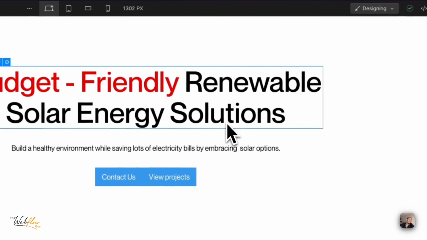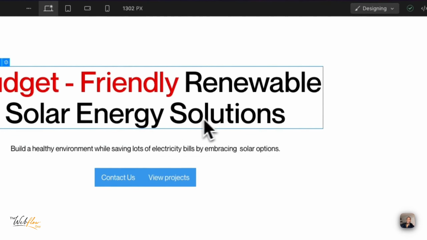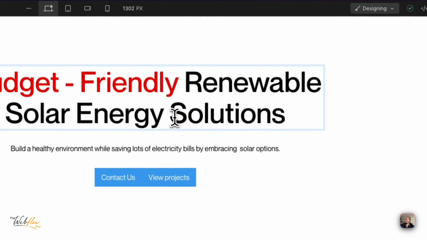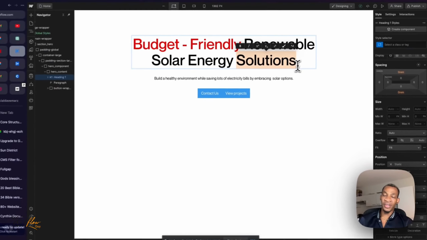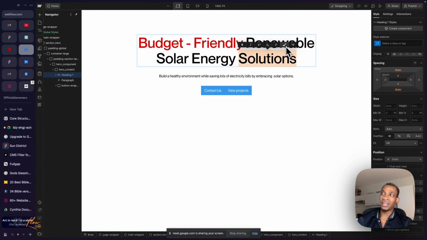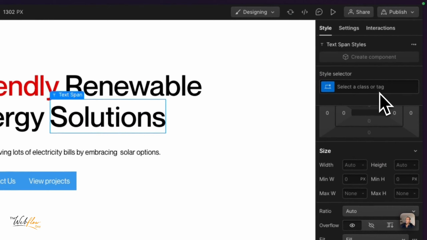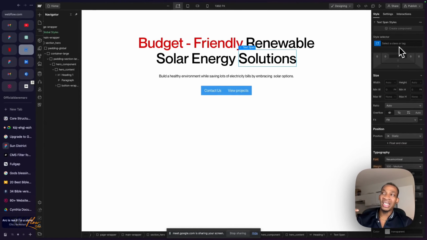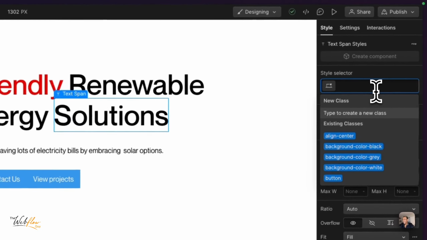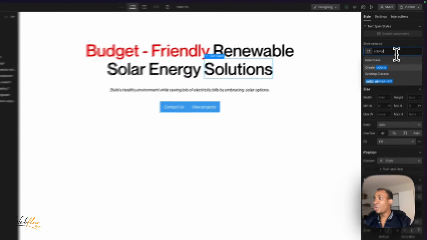Let's pretend we are on another page, and you want to make solutions color red. First thing I'm going to do is highlight it and click on wrap with span. Then I will use the exact same class name I used here, color orange text. That is the class name. I'll just start typing color orange.